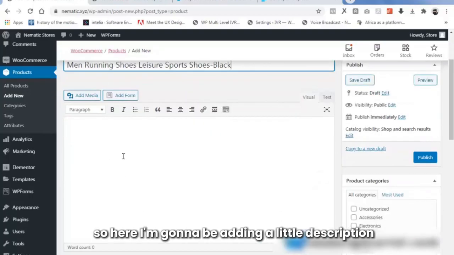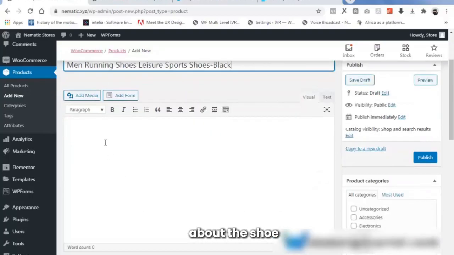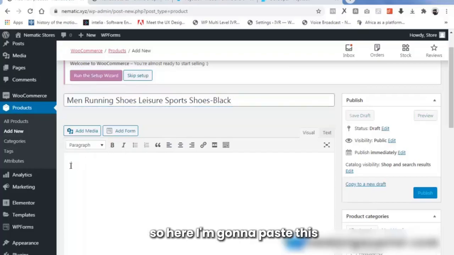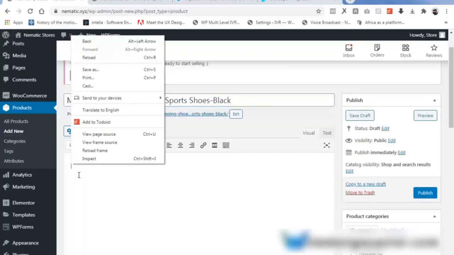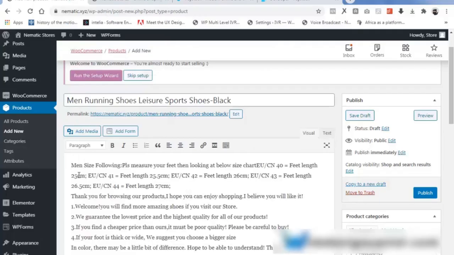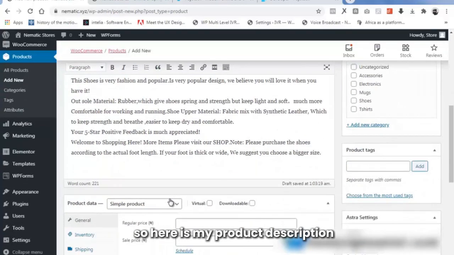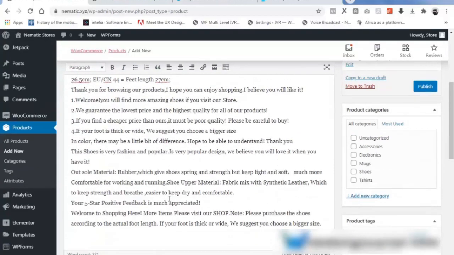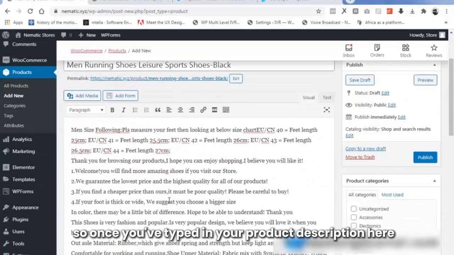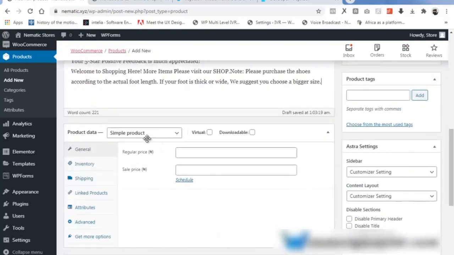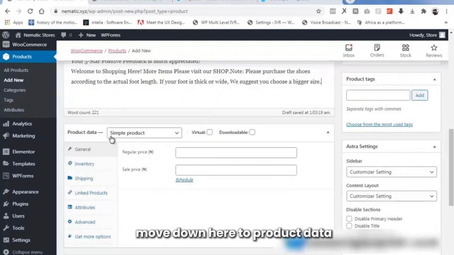Here we're going to be adding a little description about the shoe. So I'm going to type in my description here. I'm going to paste this. All right, as you can see, men's size following and all that. So here is my product description. Okay, once you've typed in your product description here, you can move down to product data.